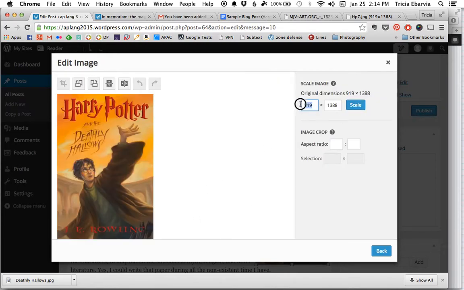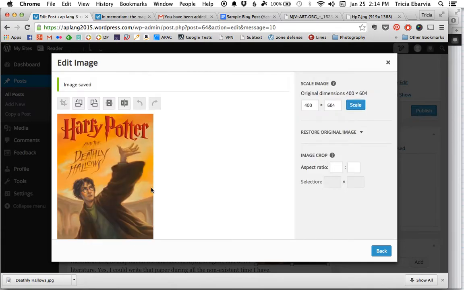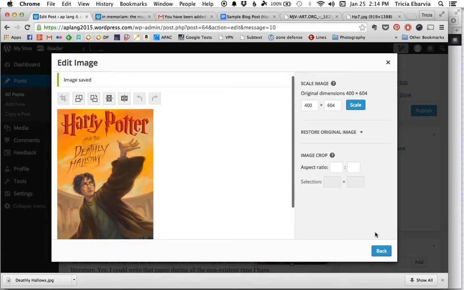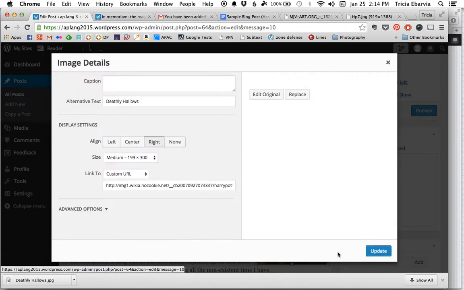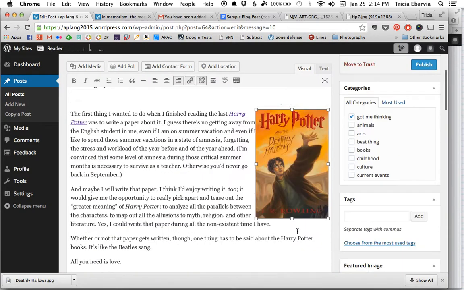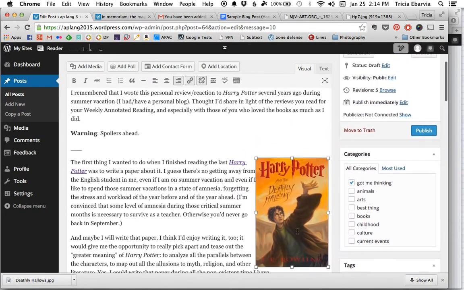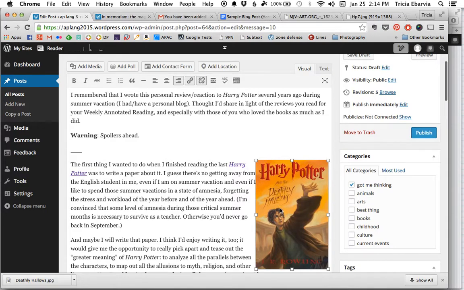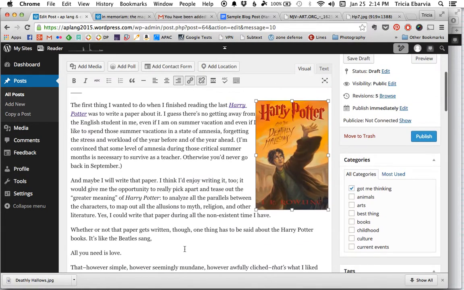So this is 919 by 1388 pixels. Let's say I want to change that to 400. I want to make it smaller. So I can scale it, keeping the same aspect ratio, but scale it a little bit smaller. I think that worked. Then back, and then update it. Now I think it got a little smaller. I'm not sure. It doesn't seem to be working right now, but that's how you would do it essentially. Okay, so I've added an image there.